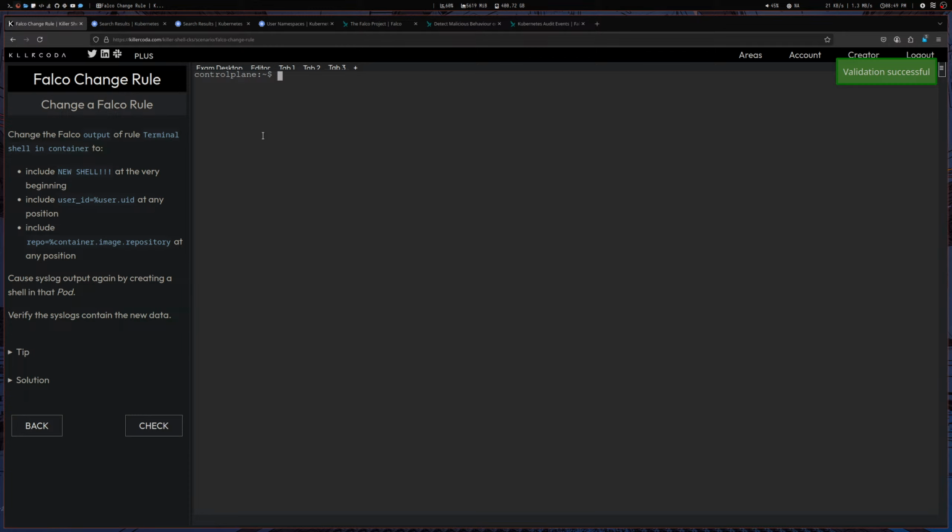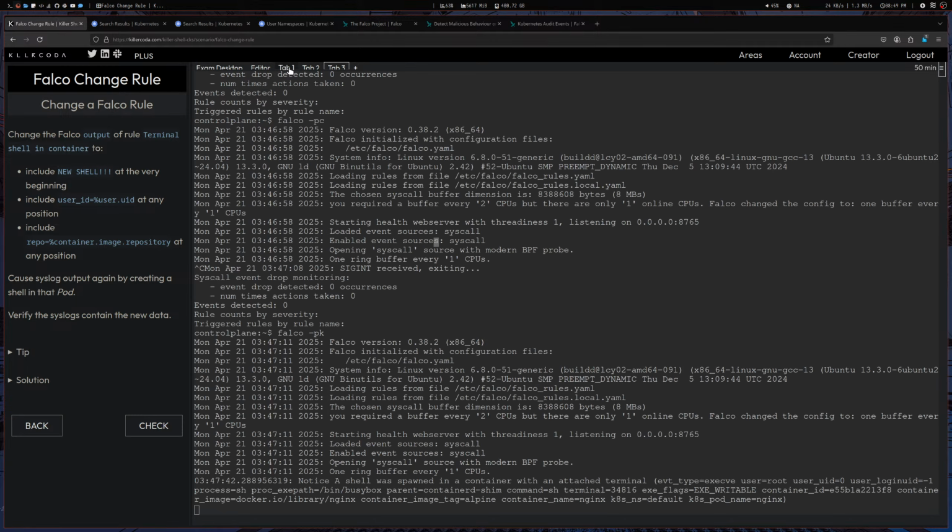Change the Falco output of rule terminal to include this. Which rule triggered it? Do we know that? A shell was spawned in container with this. Event type, user ID, login ID, command, exec, container ID, container. Okay, there's a lot of stuff here. But which rule triggered that? So we need to check the rules.